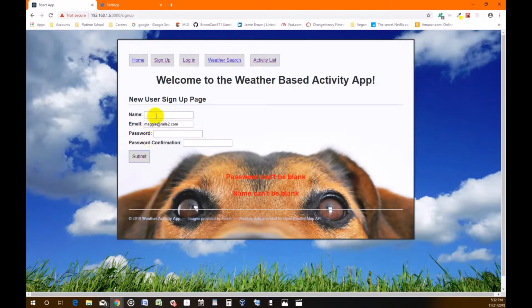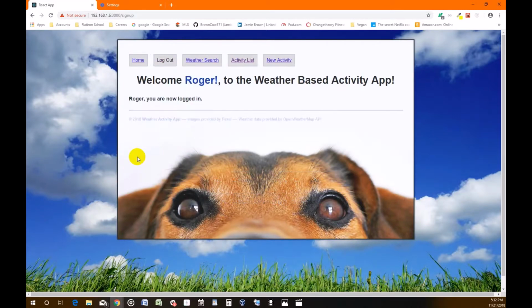We can go ahead and do that. So again, name can't be blank, so maybe we pick a different person. And password confirmation can't be blank. So now we have logged in as Roger, and you'll notice that our sign in and login buttons have been replaced with a log out button, and it has let us know that Roger is indeed logged in.